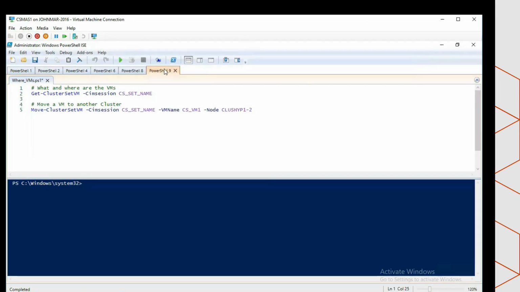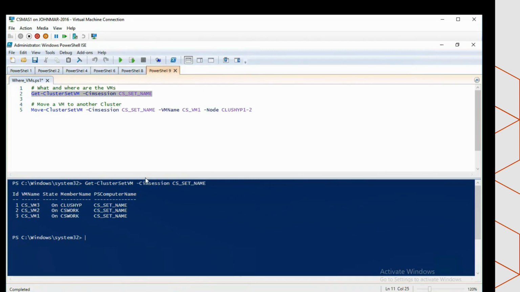So I have a small video where we can see how a virtual machine is moved. I start. First, we ask the cluster set about all the virtual machines that are registered. And here we see, it's a very small cluster set, only 2 clusters. One is named CS-Work and the other is named ClusHype. So we have 3 virtual machines running in these 2 clusters. CS_VM1 and VM2 are running on CS-Work, and VM3 is running on ClusHype.